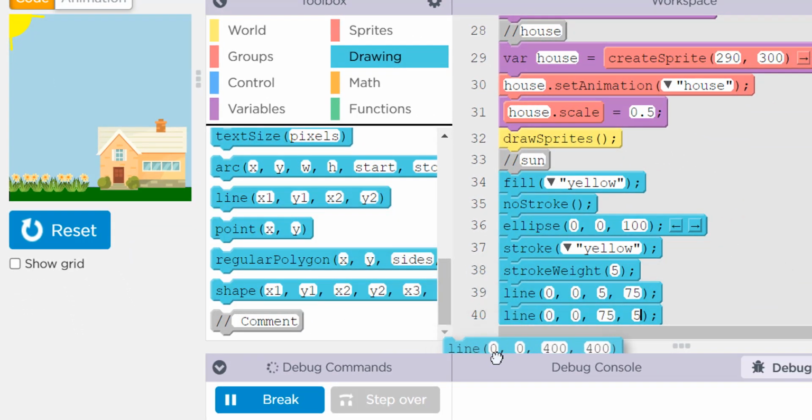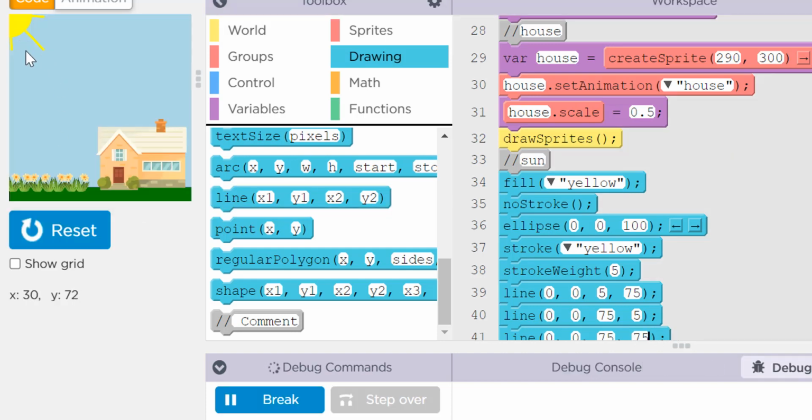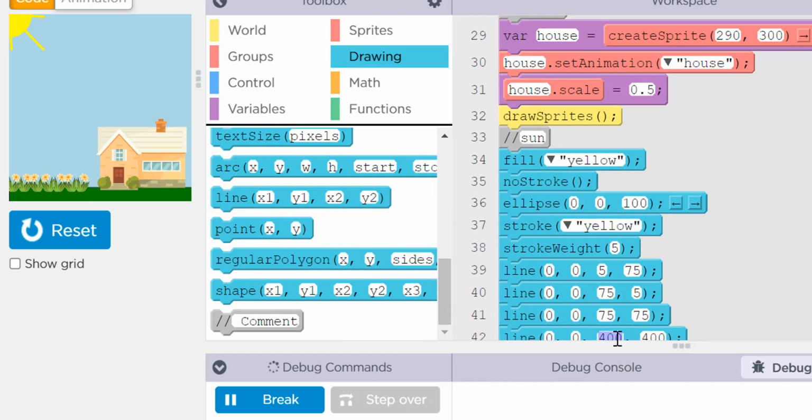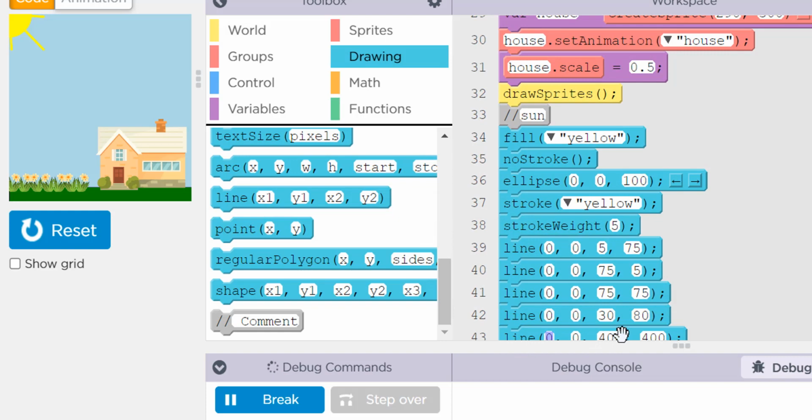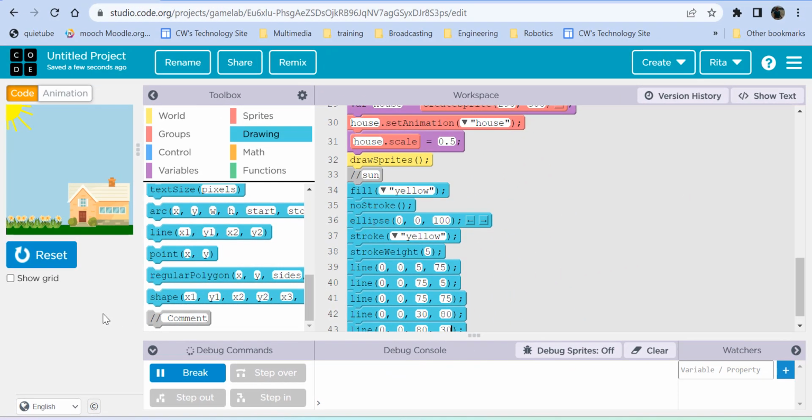So I'll put another line in. All of them start at 0, 0. Let's try 75, 75 and see how that looks. That's pretty decent. And now let's make one about, let's see, 30, 80 maybe. So I'll put in my line. I'll try 30, 80, and then its symmetrical line. Whoops, not shape, line. So I'll just reverse my end point for the X and Y, 80 and 30, and let's see how that looks. Okay, that looks decent. So we'll leave that, and it looks like the scene is done.